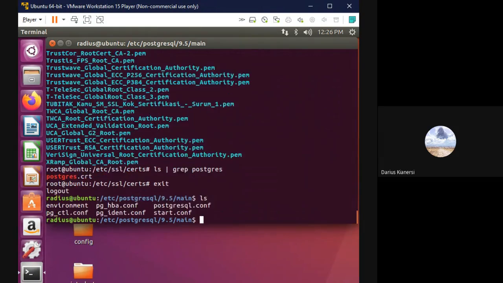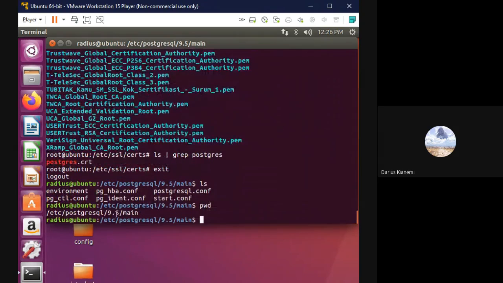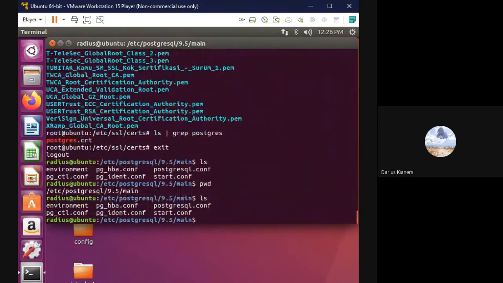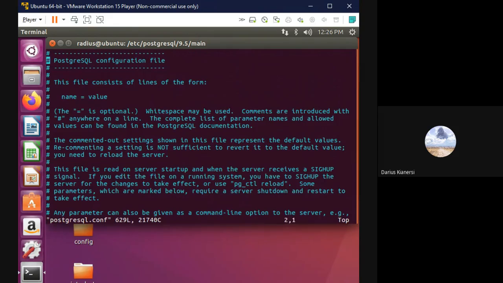Now I'm still inside this PostgreSQL main configuration directory. And when I list the files again, you can see that the postgresql.conf file is next to the pg_hba.conf file. All the main configuration is right here. There aren't any more subdirectories. So I can just edit this file directly.